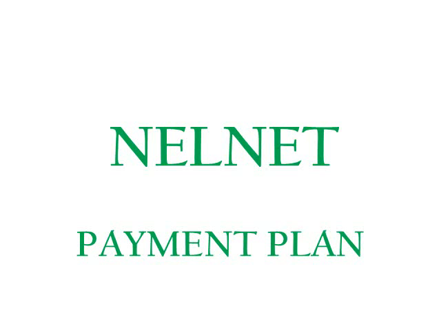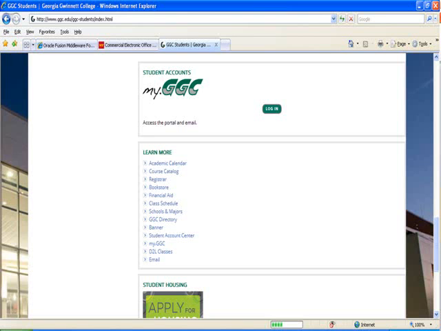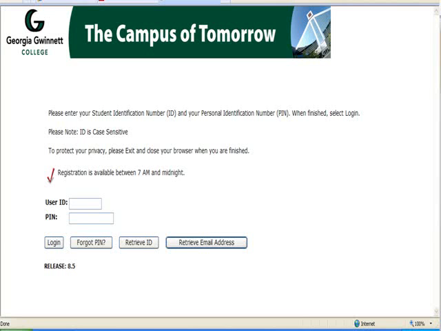Now we will talk about the Nelnet payment plan. To access the Nelnet payment plan, you will click Students just as you did to access your billing and payment information. This time, instead of clicking Student Account Center, we will click the link that says Banner, which is listed directly above the Student Account Center link. You will then be directed to this page.